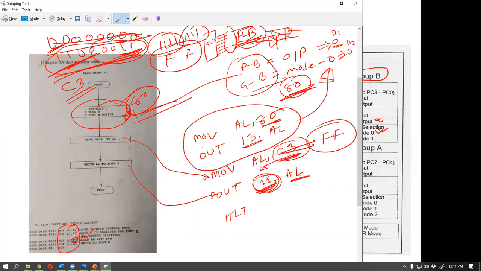That means all are high. Suppose we need 10101010. So this means A and this means A. Just change it to AA. This is the data transfer from the register of our microprocessor to the input output port. So today only the data transfer part is complete. The next day, the data reception part will be covered.